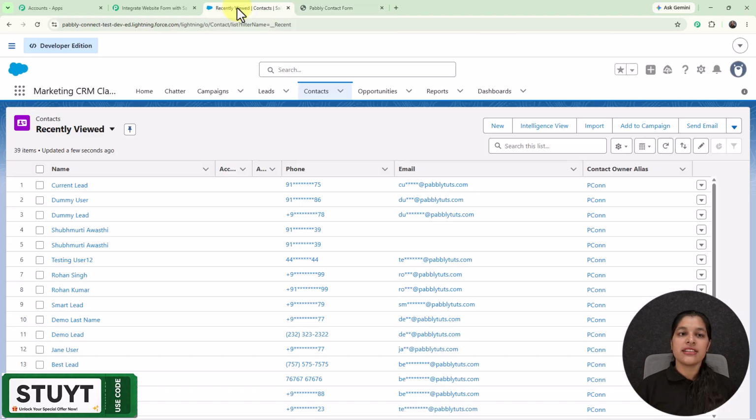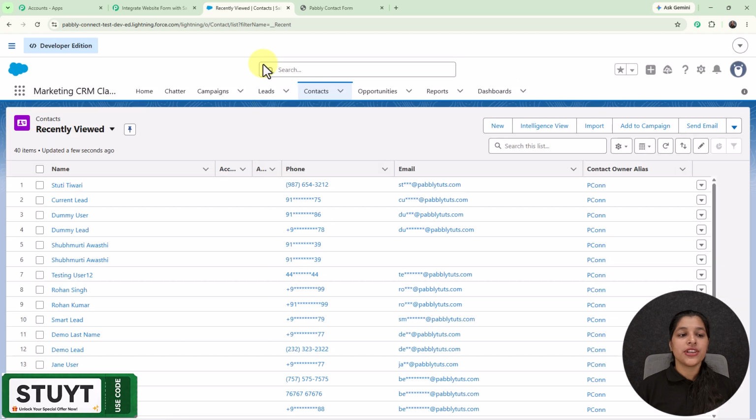So right here I'm on my Salesforce CRM on the contacts page, which I'm going to just refresh, and here you can see that we are successfully receiving this lead having the same name, phone number, and the email address which I have just entered over my website form. So you can see that we have successfully integrated our website form with the Salesforce CRM, by using which I'm adding my website leads to the Salesforce CRM automatically.